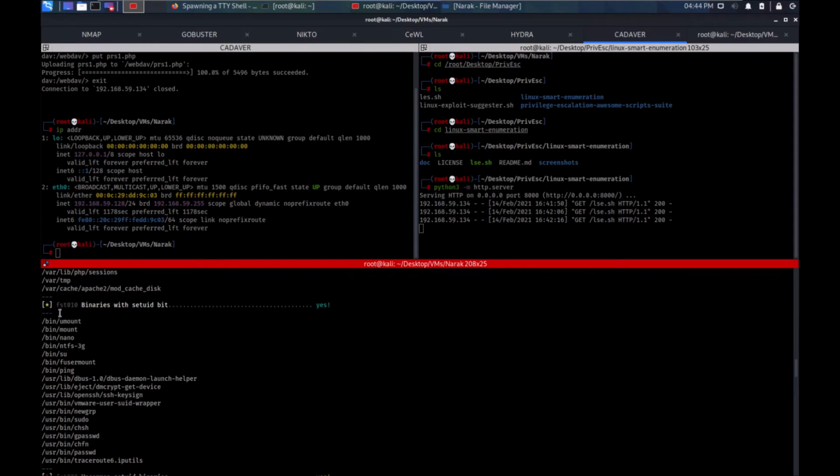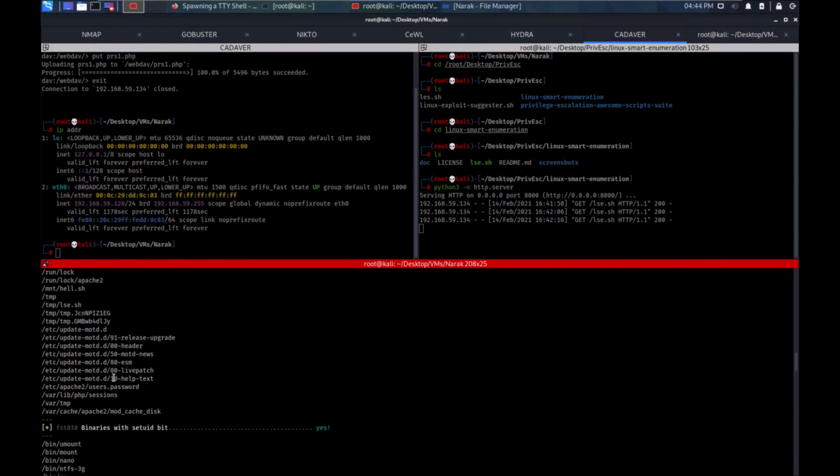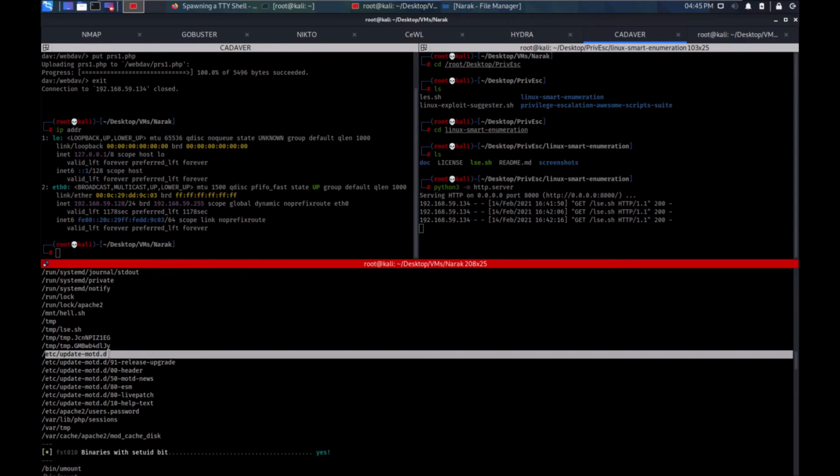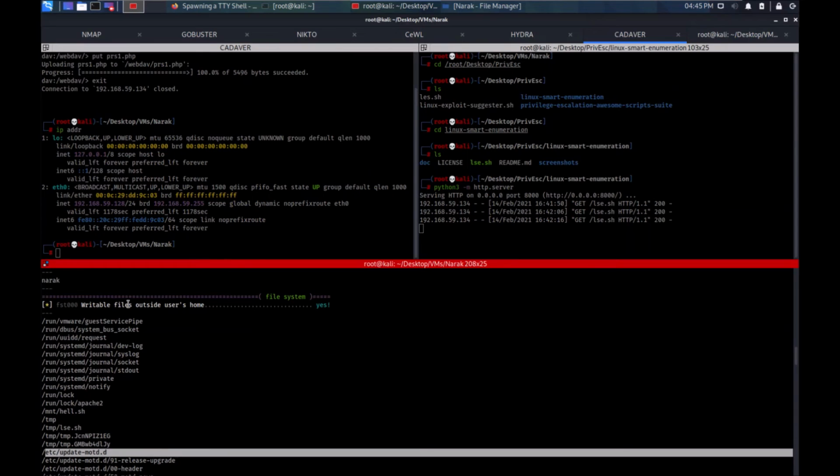Binaries with a SUID bit. Okay, nothing that really pops. But we do have this here. It looks like this is a file here, and also the message of the day. Writable files outside user's home. So apparently anybody can touch these two.